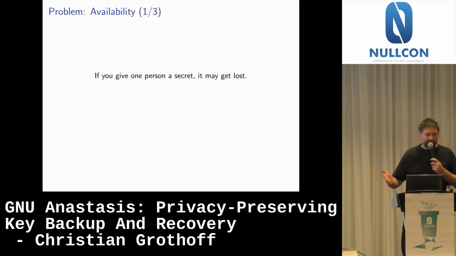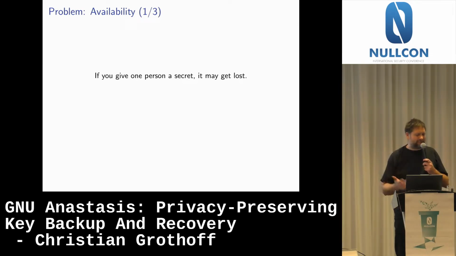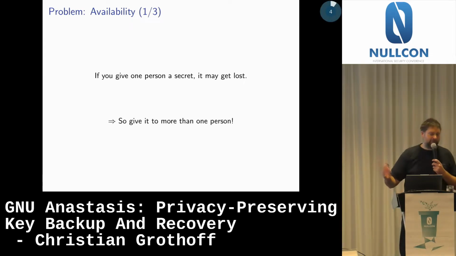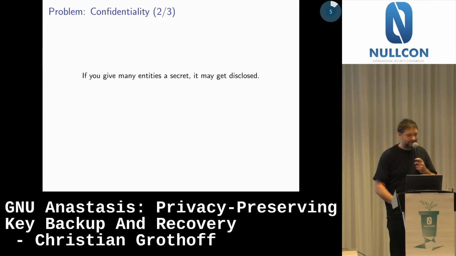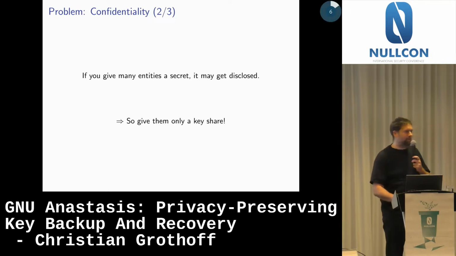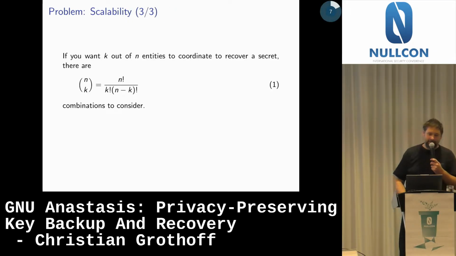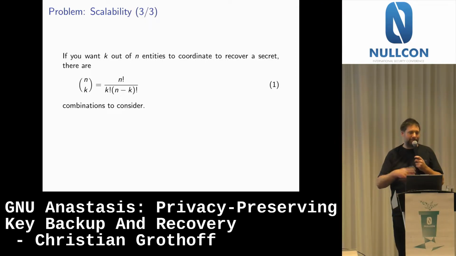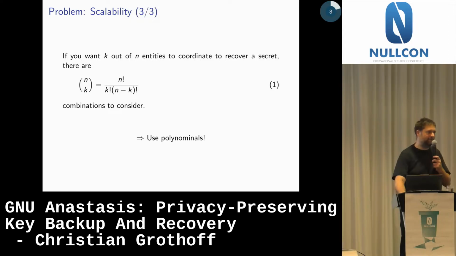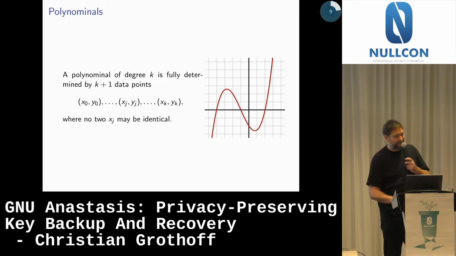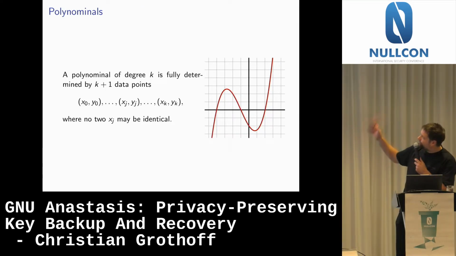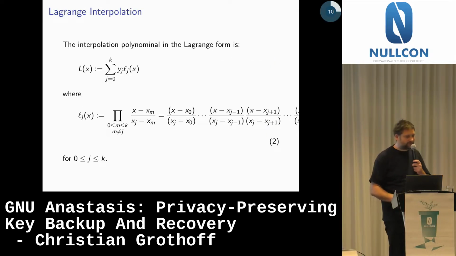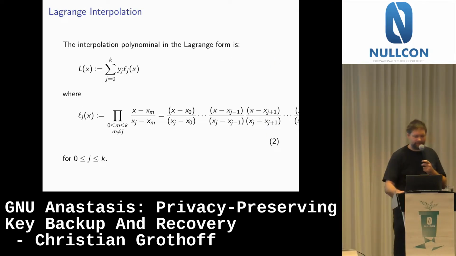And so if you give one person a secret, it might get lost. So what do you do? You give it to more than one person, right? And if you give many entities a secret, then it will get disclosed. We also know that one, right? So then you give them only a share. Fine. And then you have the problem: if I do k out of n, how do we scale this? I'm sure you're all familiar with this, and we do use polynomials for that. We can interpolate polynomials with a couple of points on the curve, and then do Lagrange interpolation to reconstruct it.